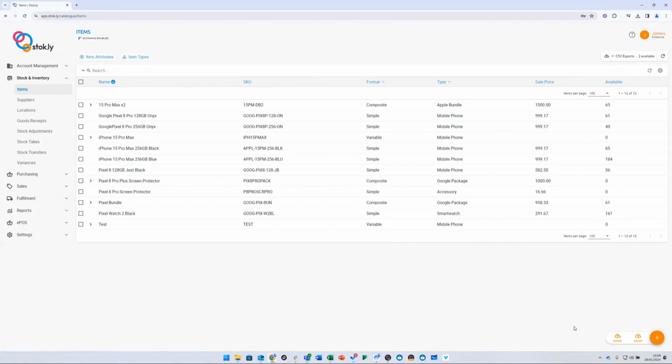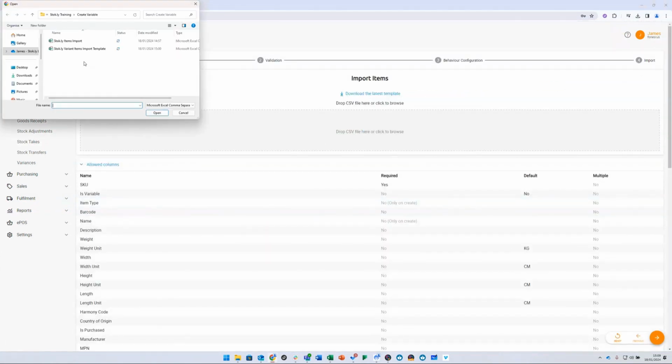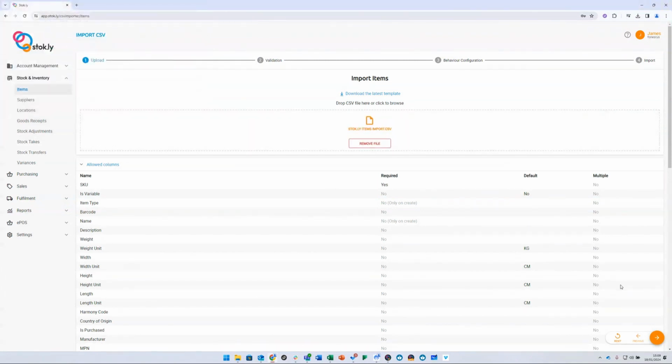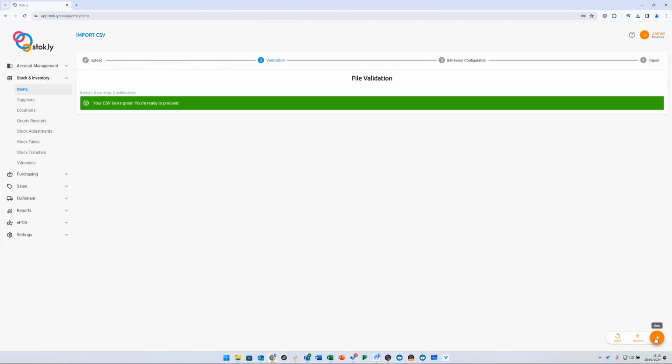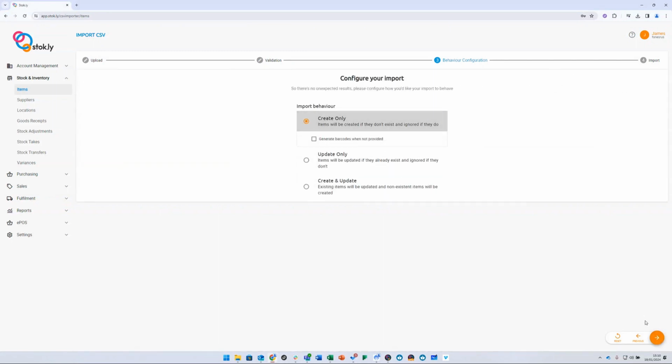So if I go back to items, now we're going to import that file. I'll click on import, and I'm going to import the item first, so the parent item. I'm just going to find the file that I've got saved, the items import file. I am going to click next. It's going to check the file to make sure that everything is great, and it is. So I'll click next. I'm going to create it.